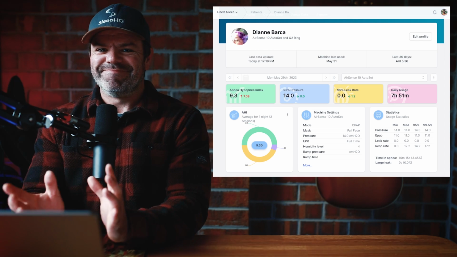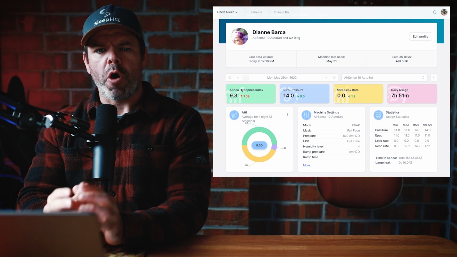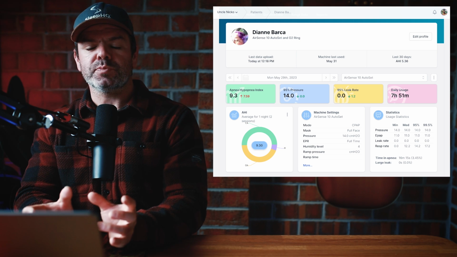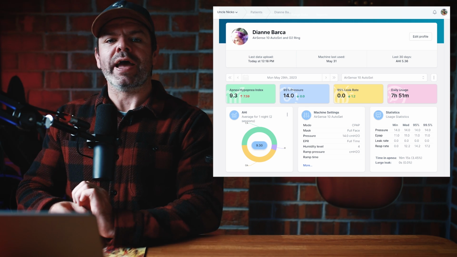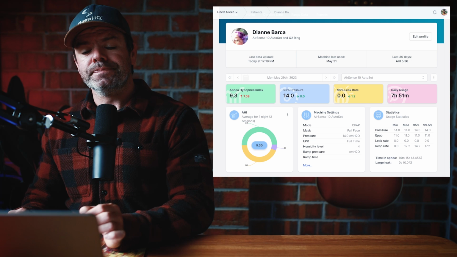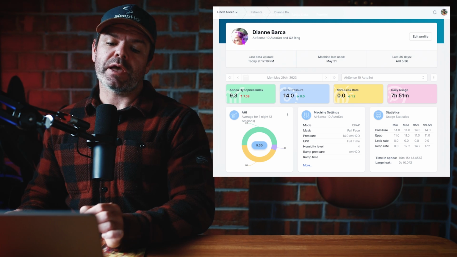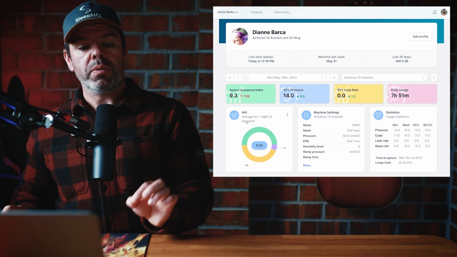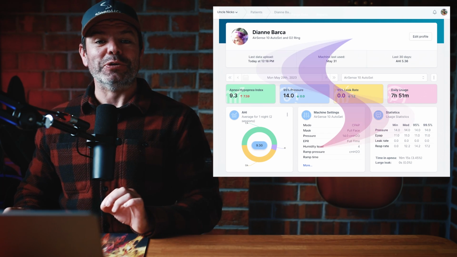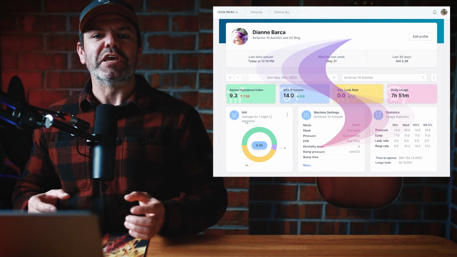So here we are, checking out Diane's amazing SleepHQ dashboard. And what I love about Diane's dashboard is the color coordination. Check out her amazing pink and purple hair and how it perfectly matches the SleepHQ logo. Isn't that just a thing of beauty?